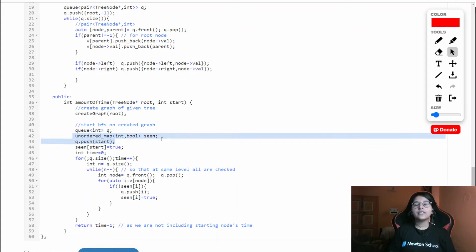And then an unordered map. Why are we taking this unordered map? If we have already seen a particular node earlier, it would be marked as true or false if it has been seen. From there we would be able to check whether it was already infected or not. So that's why we are taking this.